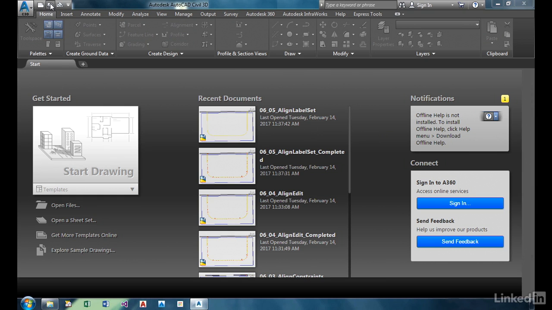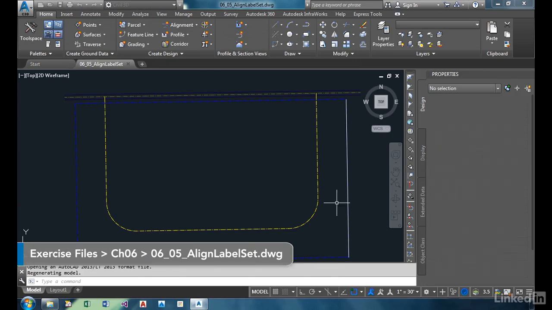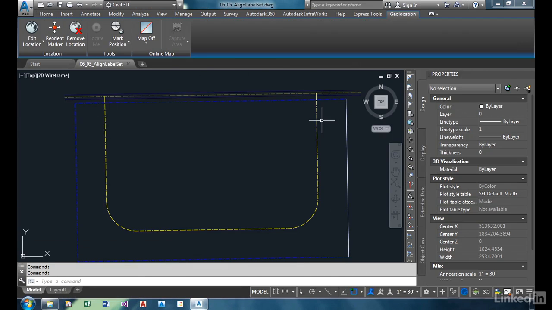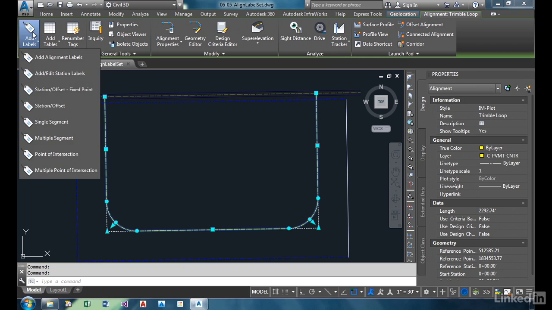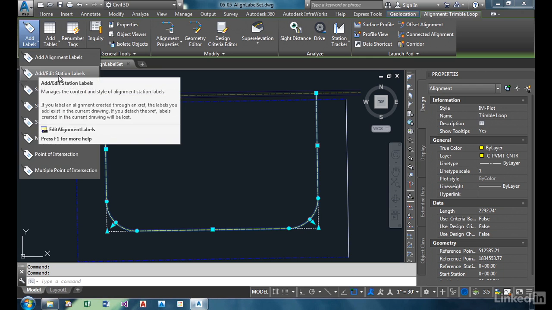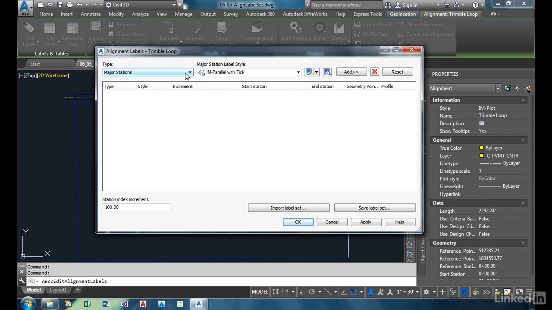I'm going to choose to open 0605 align label set. In this case, our alignment has no labels. So I'm going to go ahead and select our alignment, and I'm going to choose to add labels. We're adding labels in connection with the stationing. So I'm going to choose to add edit station labels. A dialog box opens up, our window, and all of these different labels can be added automatically as we make adjustments or create our alignment.